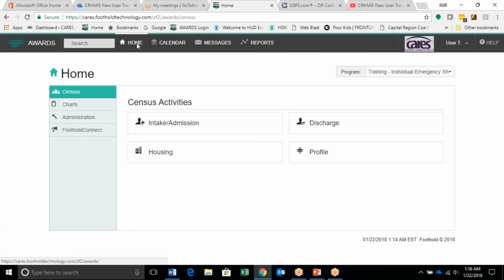I'm going to go back to the home screen. So that's how you process an individual client into a residential project.